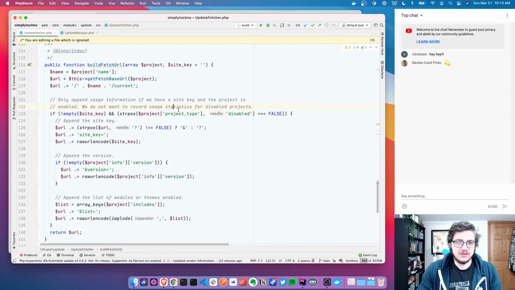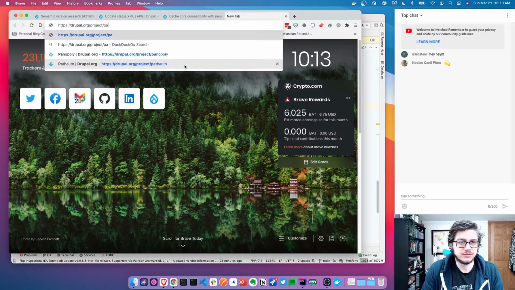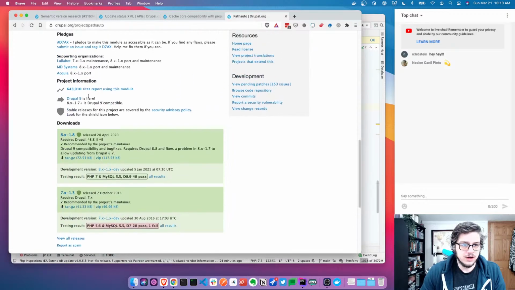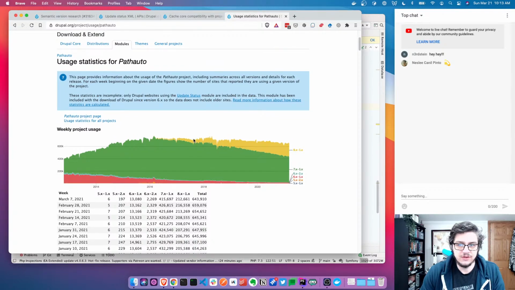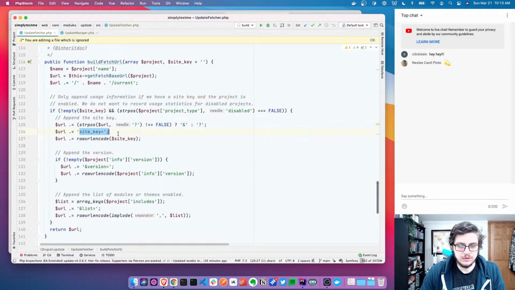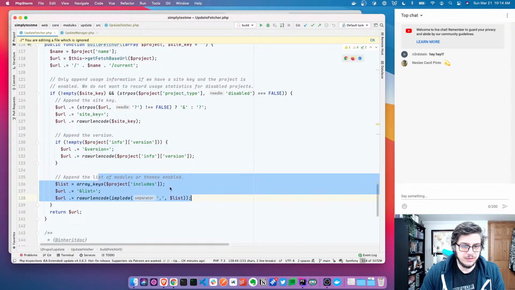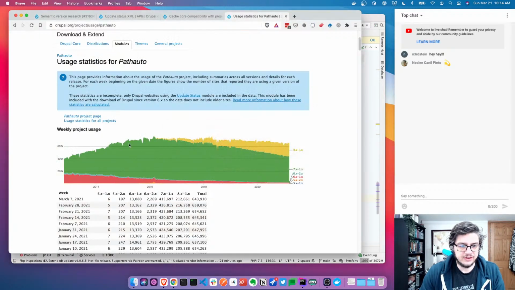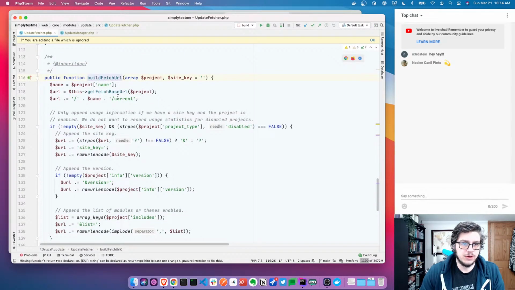So when you see that projects on Drupal.org have a usage, not path auto, when you go down here and it says that it's being used by 643,000 sites and it's got this fancy graph, it's because when the URL is fetched, the site key is appended to identify what site it is, the version being used, and other modules that are included with that. So that's how this graph is generated when you have the update module installed. So we will have to build the URL ourselves.